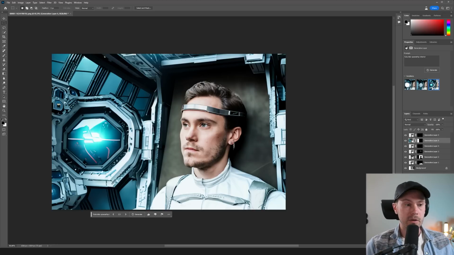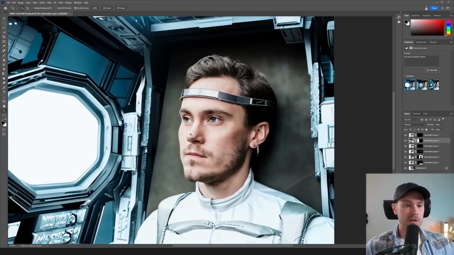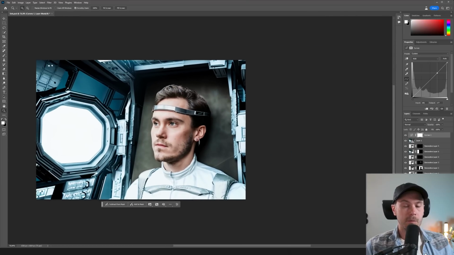We have, again, three versions to choose from. Now I'm going to pick the first one here. I think this is fairly cool because the lighting of my face here, you can see this light part works pretty good with this light coming from the little window here. That's pretty cool.